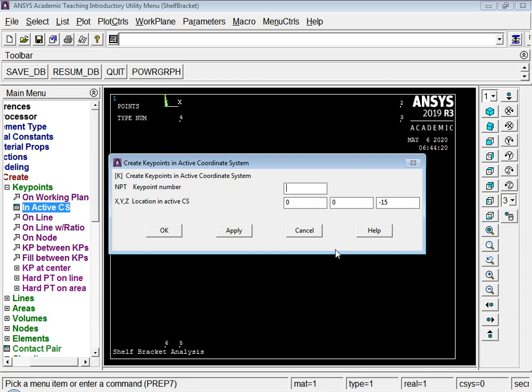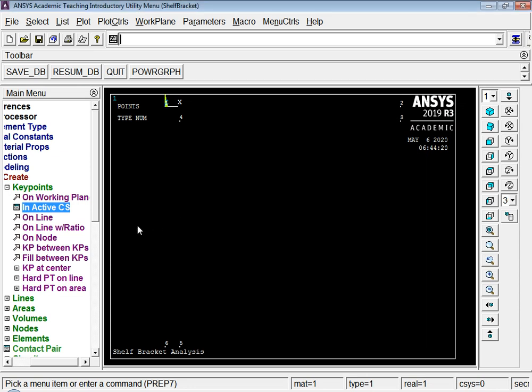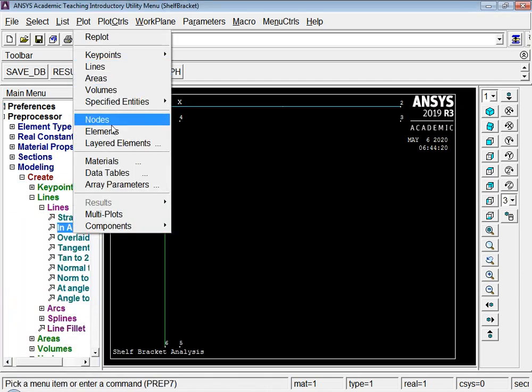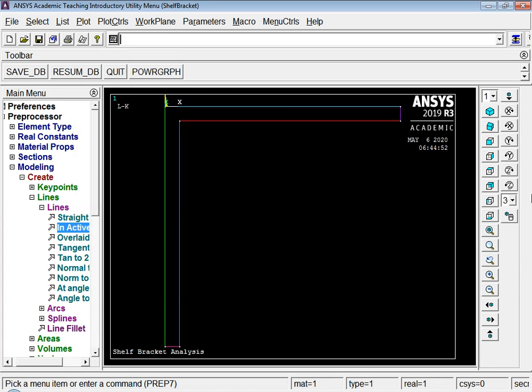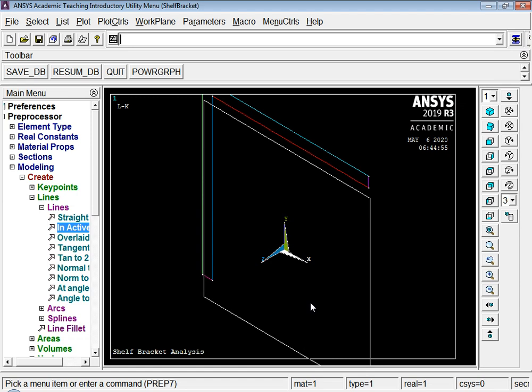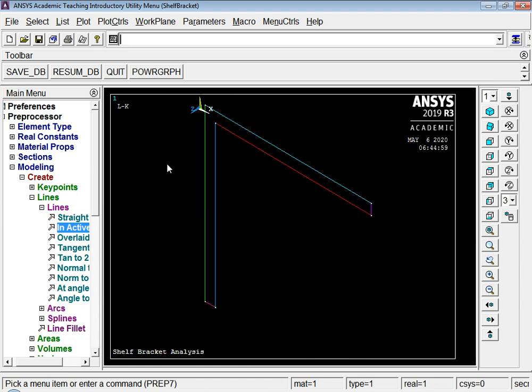So now I have 6 key points again. Now I will join those remaining 2 lines. So this line and this line, and this line and this line. I'll say okay, and I'll say plot multiplot. So now we have everything. If I go to this view, as you can see, it is in the same plane, z minus 50.